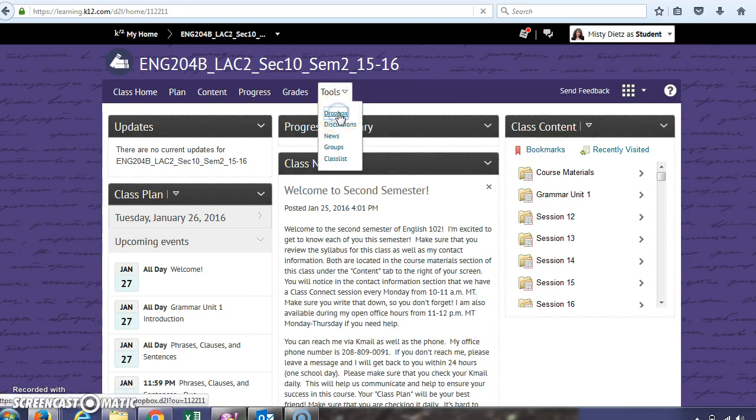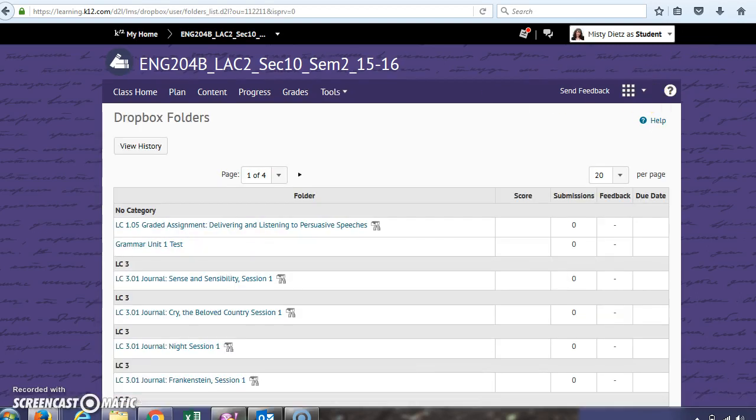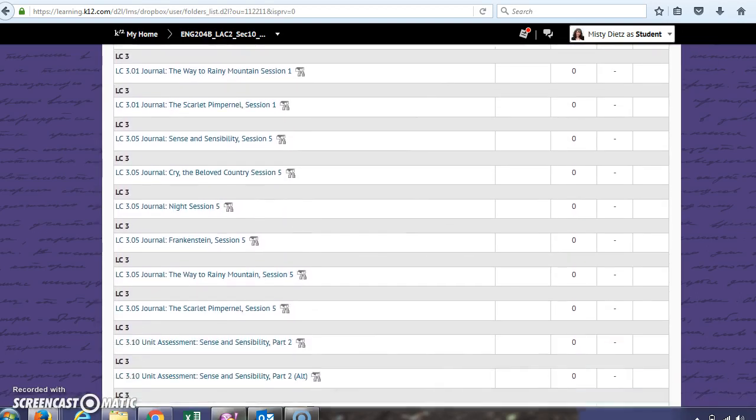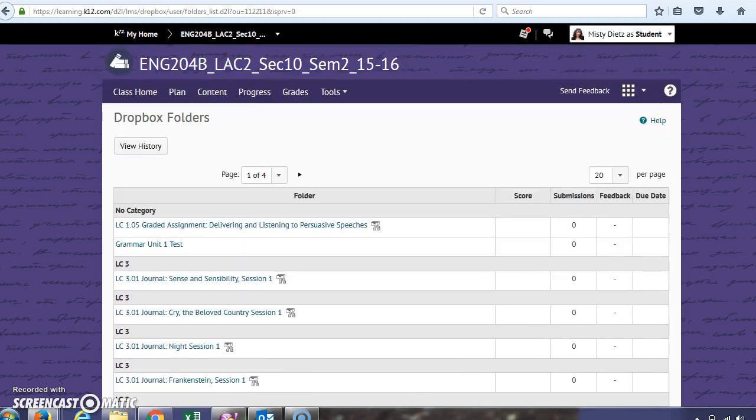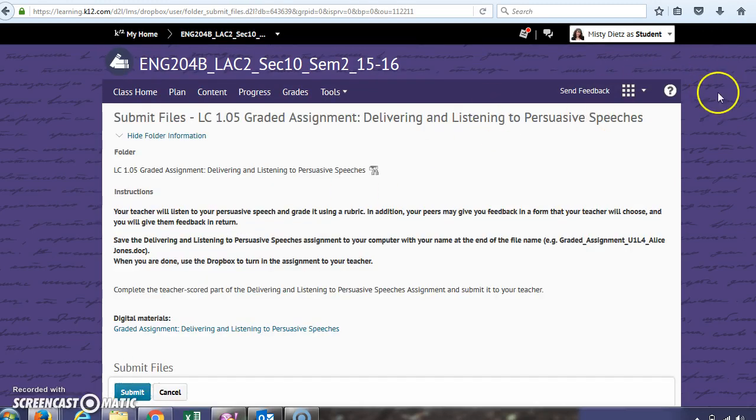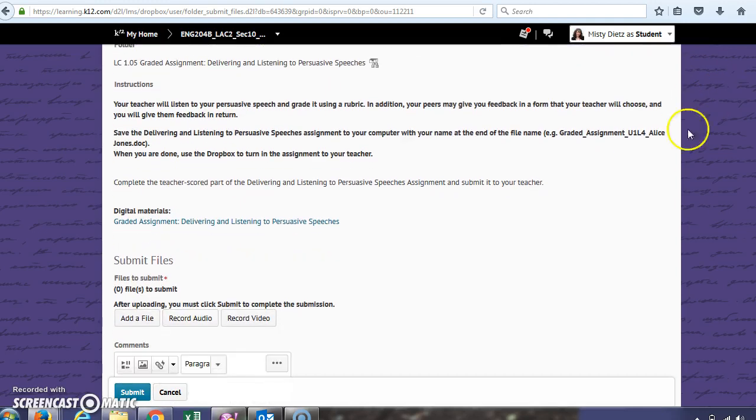If you click on Dropbox, it's going to take you to all the Dropbox assignments that we have in this class. You need to know how to use this tool because you need to know how to upload a Dropbox assignment. So to upload a Dropbox assignment, you simply find the assignment that you're planning to upload and click on it. It's going to take you to an upload screen, and then you're able to scroll down here and add a file right here where it says submit file.